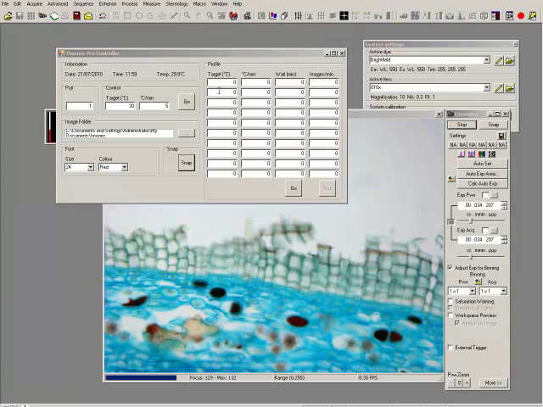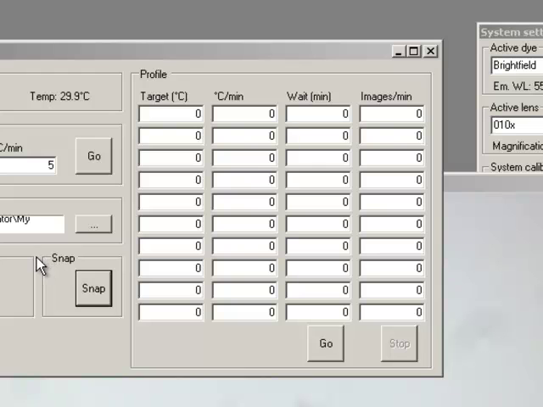I can close any of these images. They're saved already, so I don't need to worry about saving any of them. And that's it for capturing images.